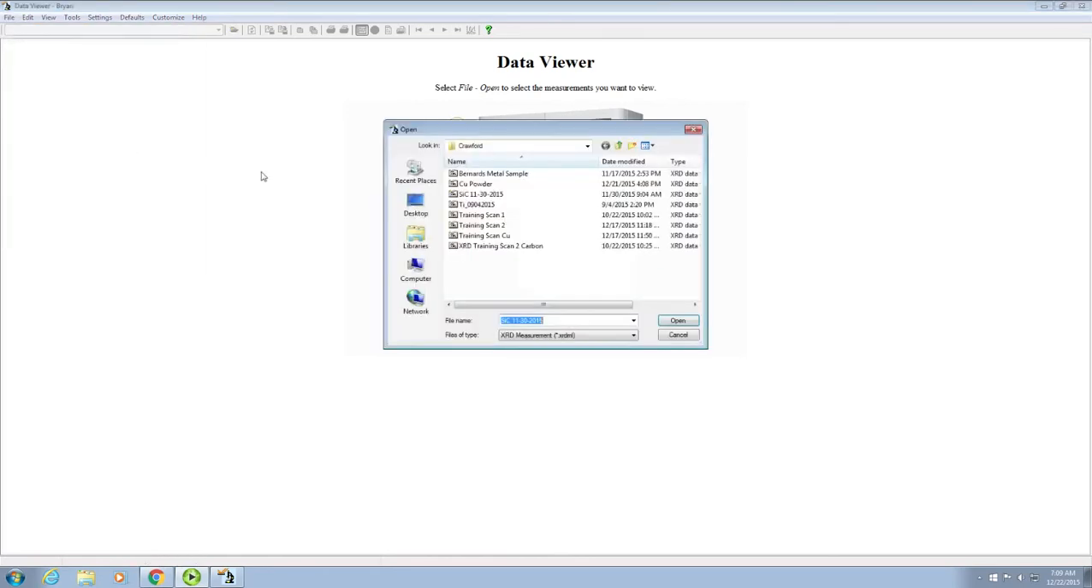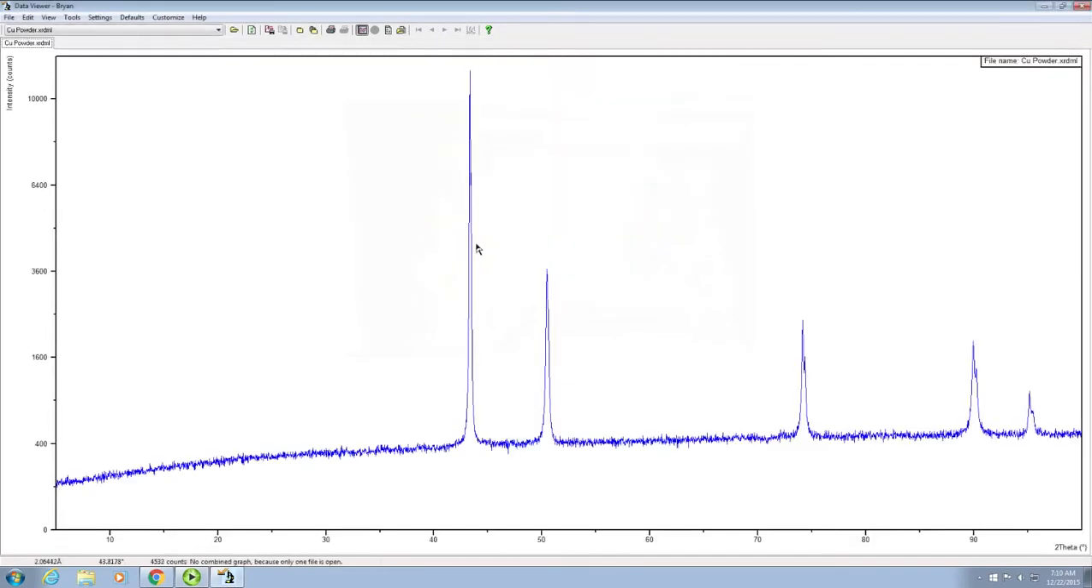And we're going to open the spectrum that we have run. Notice I have a few spectrums here. I'm going to open up the copper powder sample just by double-clicking it. And here we can see several peaks that have occurred through this spectrum. And this was a copper powder, so it's going to be a pretty straightforward sample to analyze.